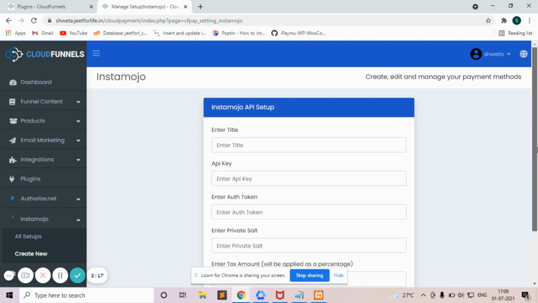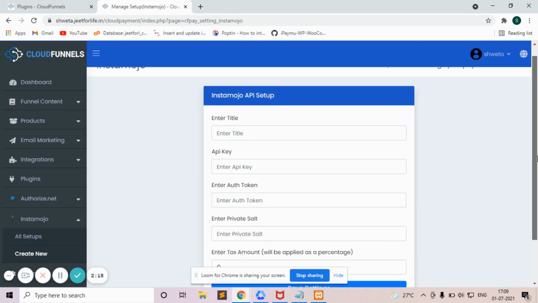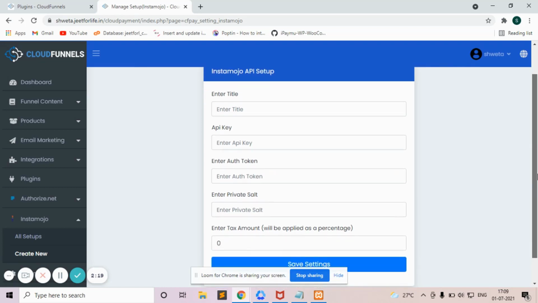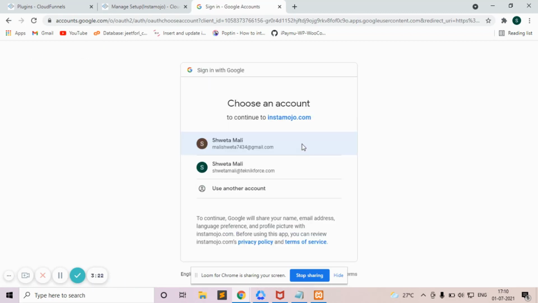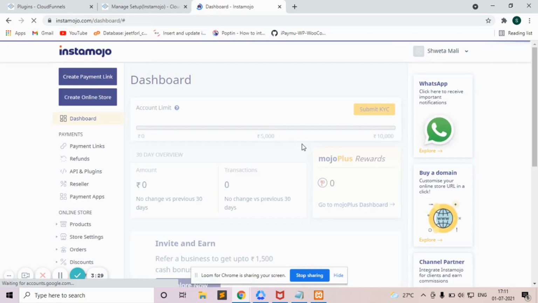This is for the real payments of your clients. So for this live setup, you will need an API key, auth token, and private salt. To get those, you have to log into your Instamojo account. So go to instamojo.com to get the live API keys, meaning this is for the real transactions of payments from your client. And in case you don't have one, you can just create an account and log in.